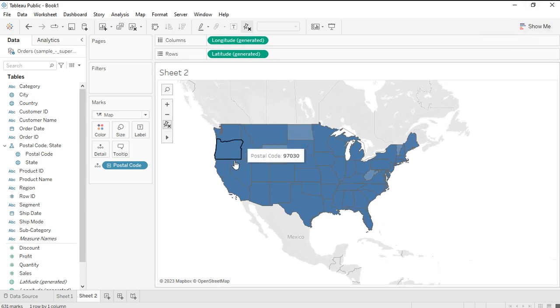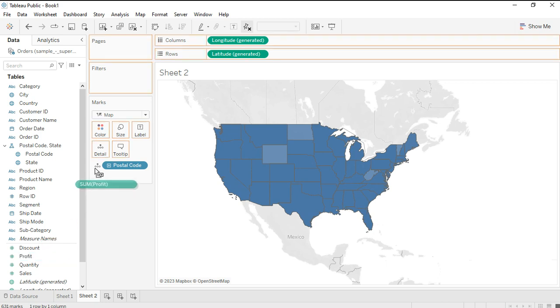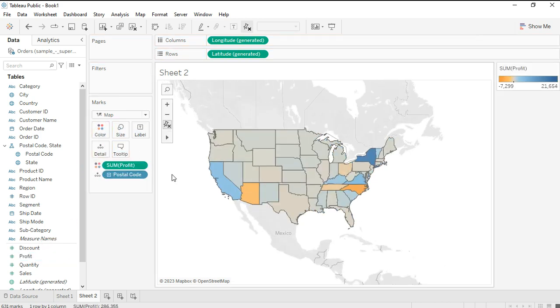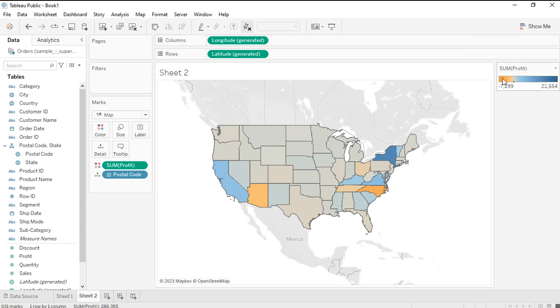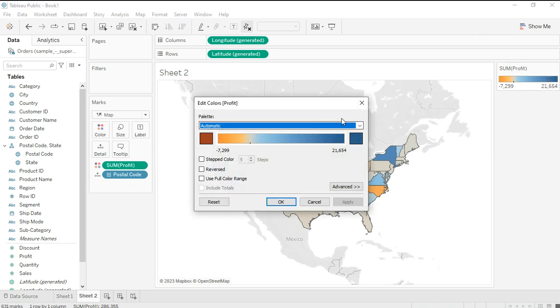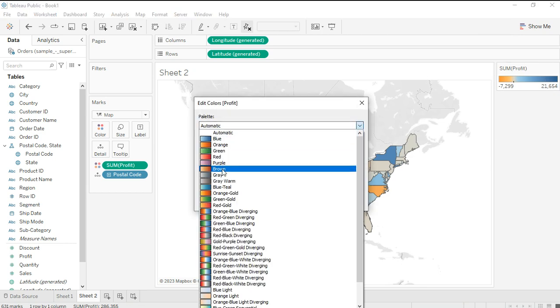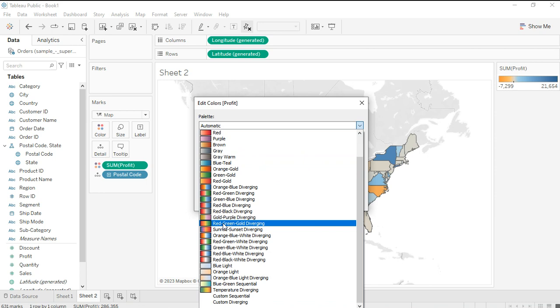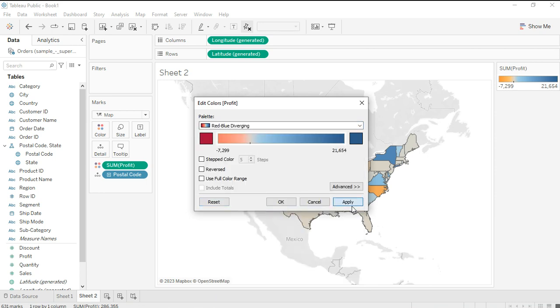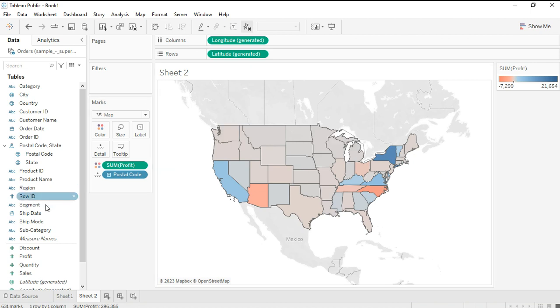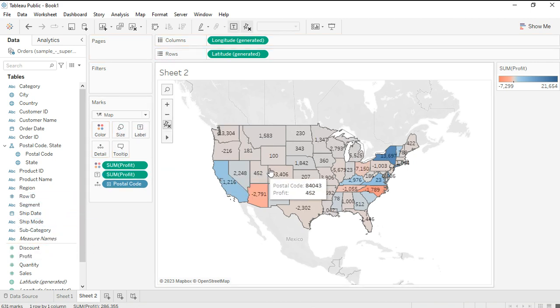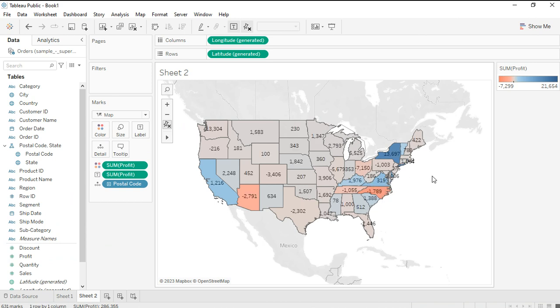Now I want the profit to be shown with colors. The color defines the profit: the orange color defines that the profit is less, and the thick navy blue color indicates that the profit is higher. If you want to adjust it, you can make it with your own colors. I'm going to choose a 2 or 3 color option like red. You can choose gradient fills also. I'm going to use diverging and apply it. Now the diverging is applied, and I want the profit loaded as a label. You can see here the profit is loaded as a label.